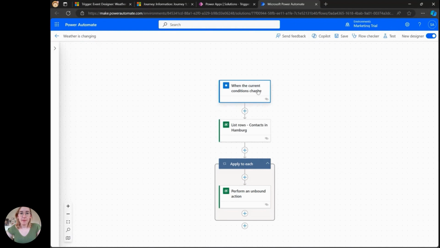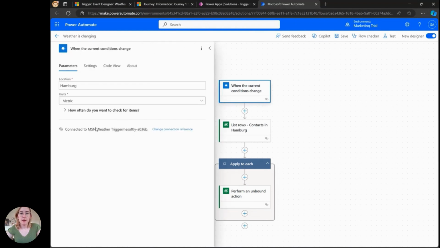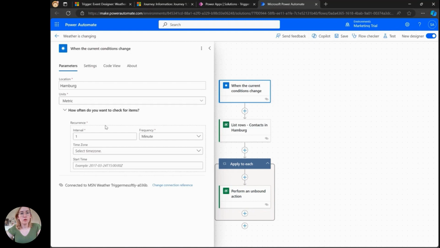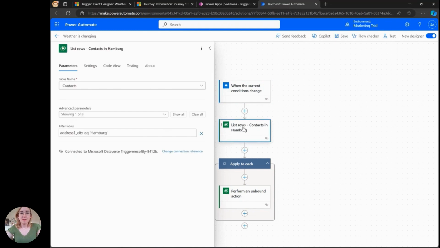Then I have my Power Automate, and here I use the MSN weather trigger. You can, of course, also use a different one, but I use this one. I choose the location. In my case, I want to use it for Hamburg. Then I also have an interval, so I can say how many minutes this should be updated. So not every minute, not in Hamburg, please. We have then the next step, the contacts. So we will find all contacts in the city of Hamburg, because only those we want to reach out to.